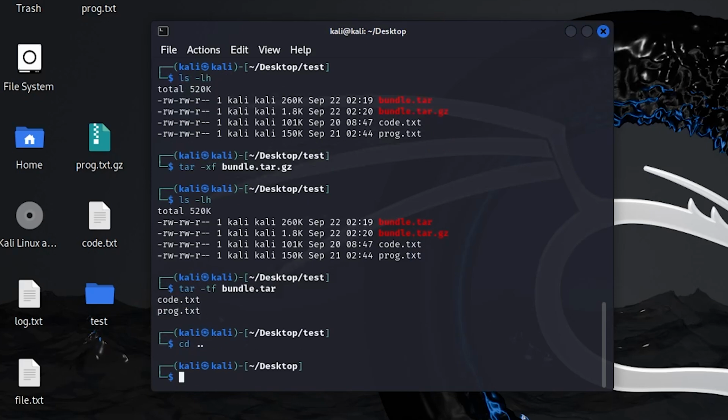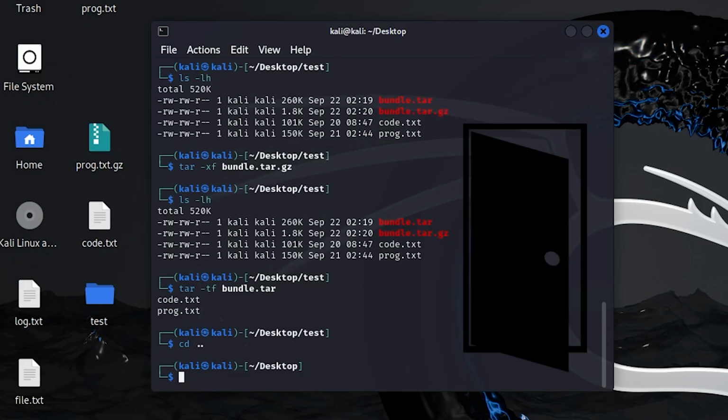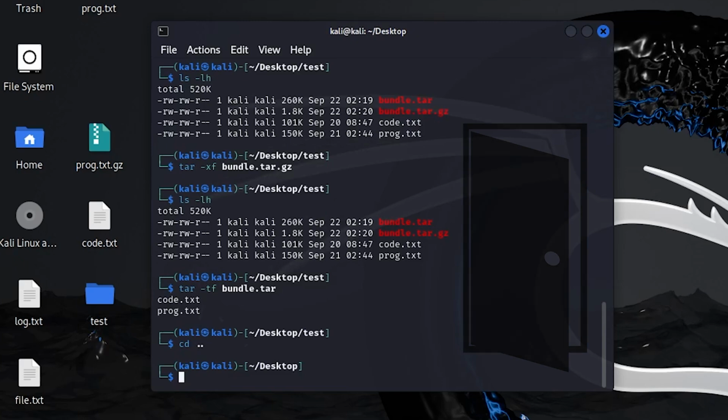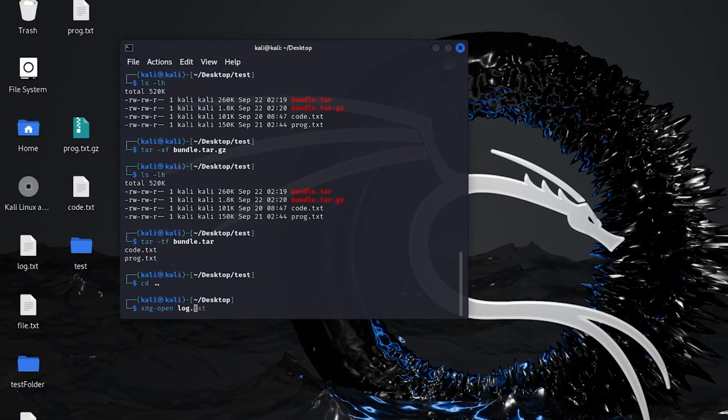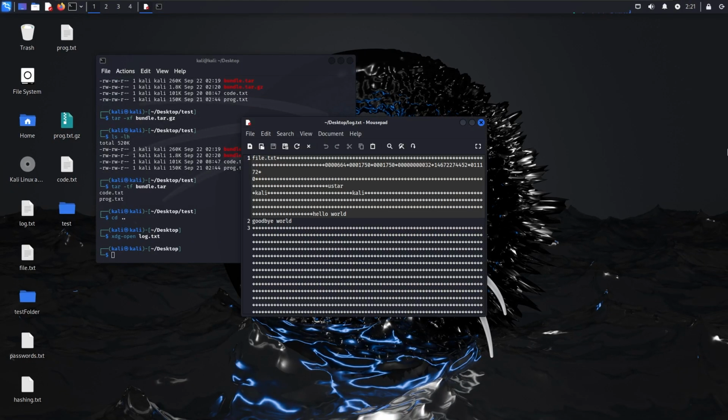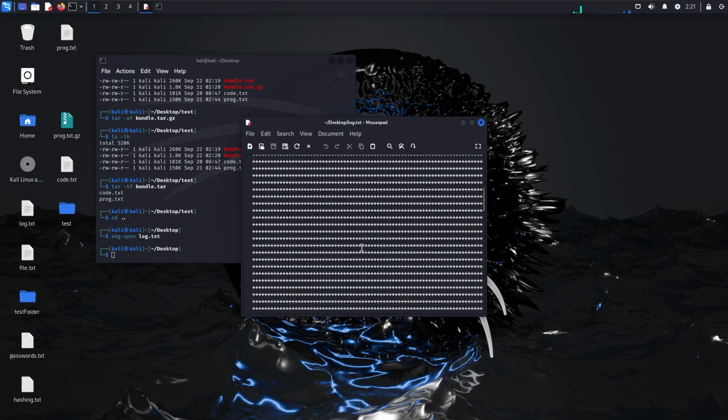Next up, we have a very nice command, which is xdg-open. This is a super handy one. It opens any file with its default application, like you don't even need to know what app to use. I'm opening this log file, it opens right in my default text editor. You can use it to open images and videos.